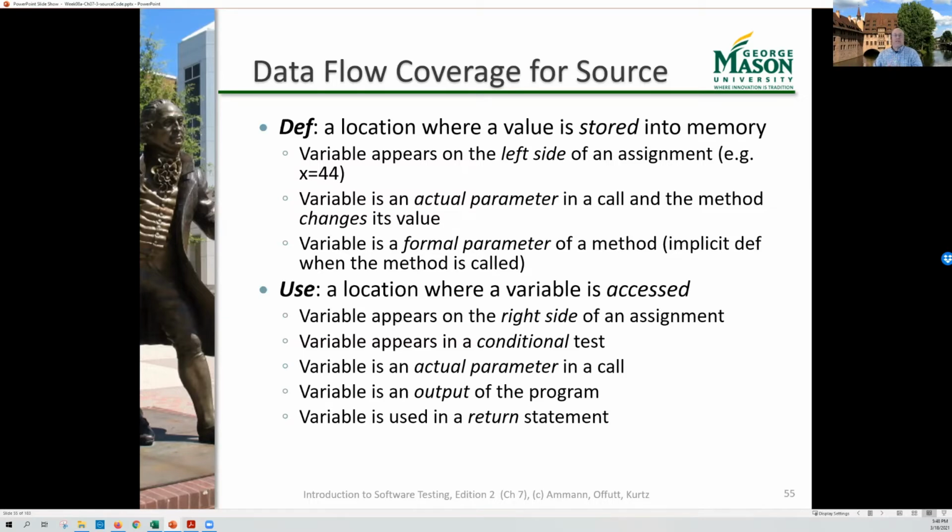We want to look at data flow coverage. And so we introduced a couple of definitions last week, a couple of terms last week. So we have a def, and a def is a location where a value is initialized or the value is stored into memory, right? Somewhere where a variable is set. When can that happen? That can happen, obviously, when the variable appears on the left side of an assignment. So the statement x equals 44 is a def of x.